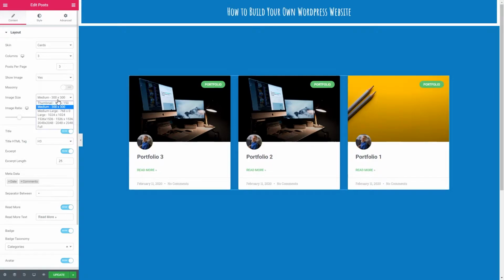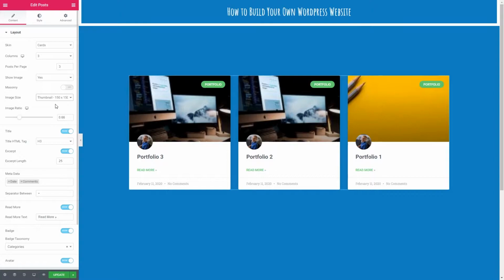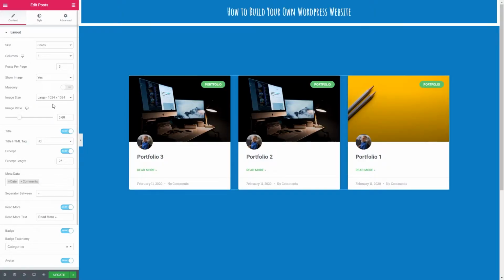Image size, it's currently at 300 by 300. If you choose 150 by 150, it wants to show the images at 150 by 150 pixels, that is. But of course, these areas are bigger than that, so it's stretching those images up. I'm going to choose large or full in this case so that the images are nice and crisp.